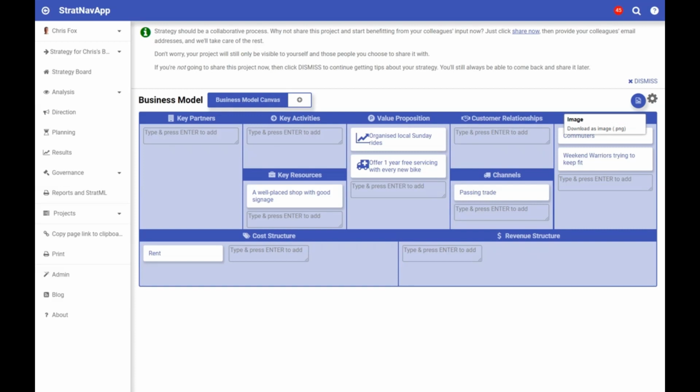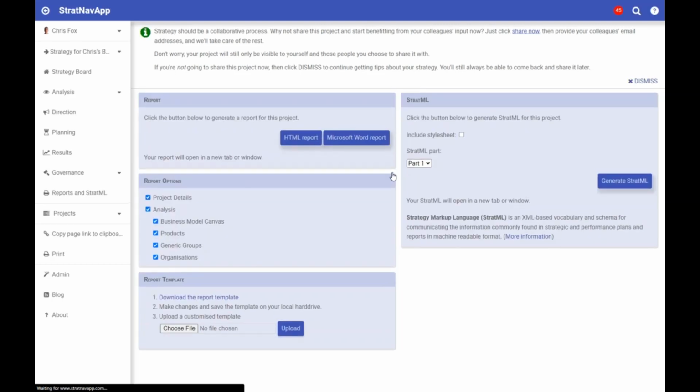But that will include a single image only and won't include any of the additional information that I added behind the scenes. For that, I need to go into our reporting module, where I can select what I want to include and generate a report in HTML or Microsoft Word. I can select what I want to include in that report, depending on how much I've added, and the system will collate and cross-reference it all for me. I can then print it out or attach it to an email or share it by some other means.